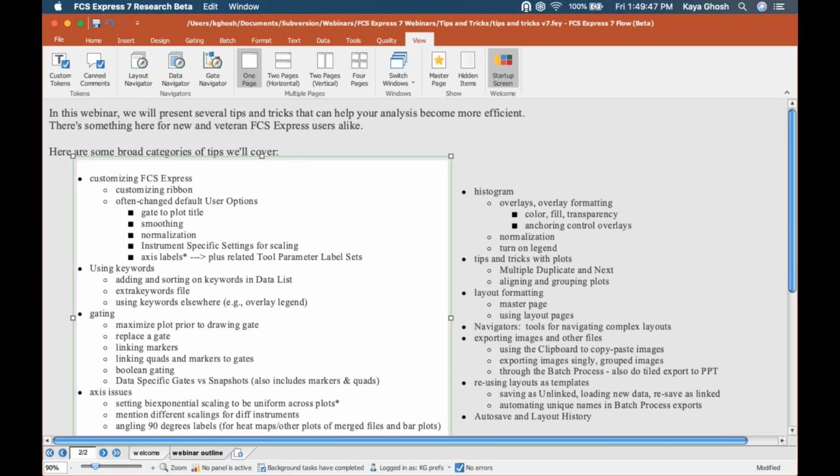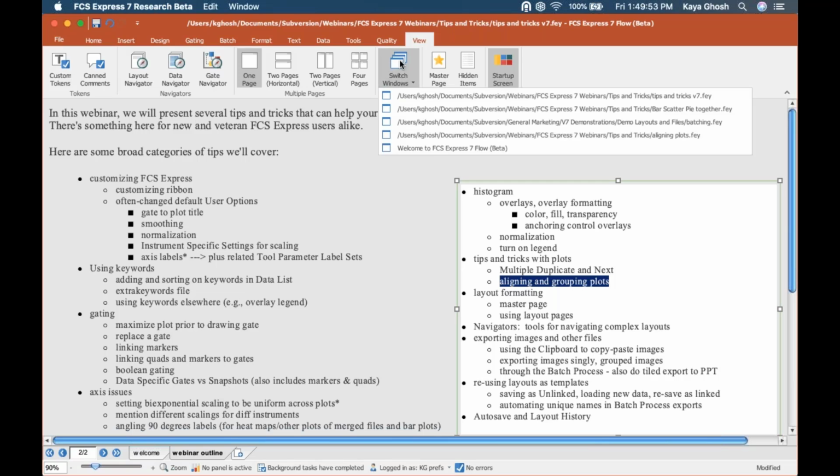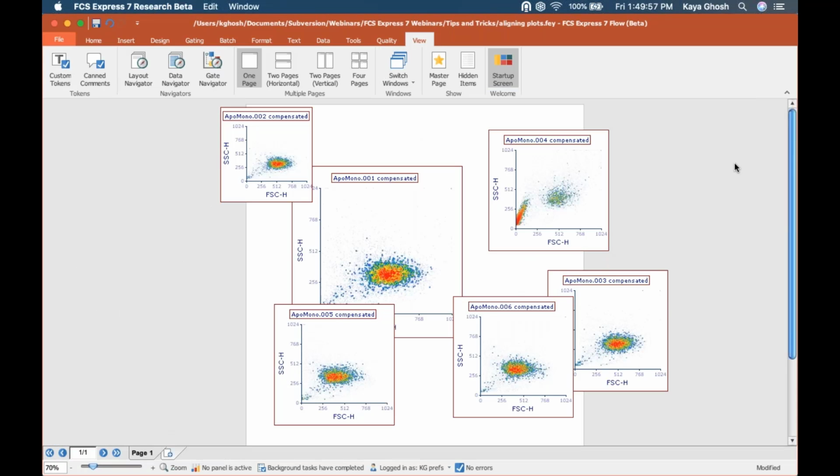And I think I have that layout open. So again, we're still here on tips and tricks with plots, and we're going to show you how to align and group plots together. Here we go. So let's say you've created a layout and it looks pretty scattered like this, and you want to make all the plots the same size, and you want to have them nice and neatly in columns and rows. Okay, so first let's tackle making them all the same size.